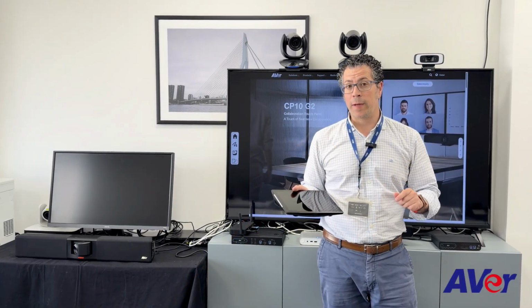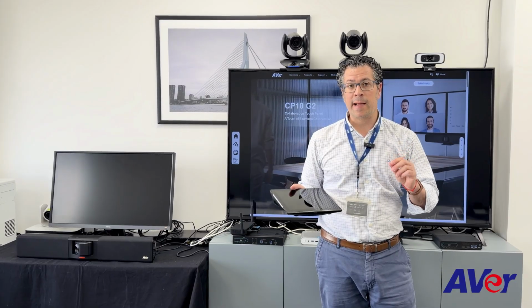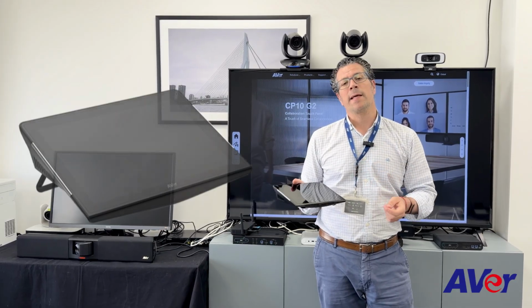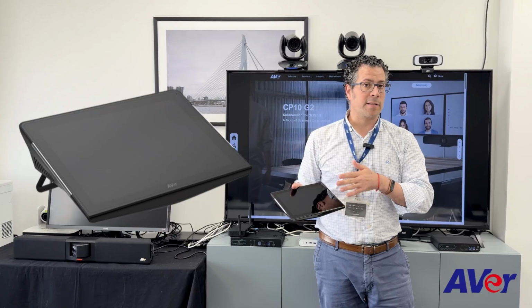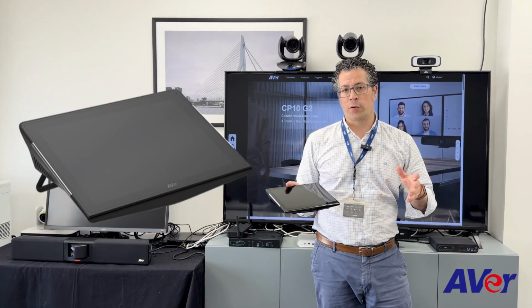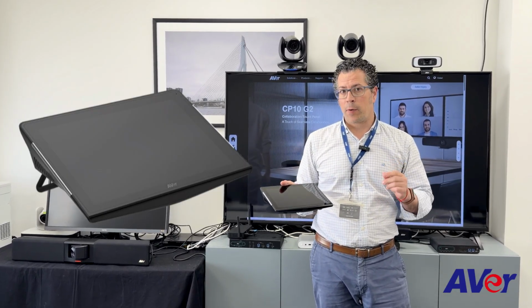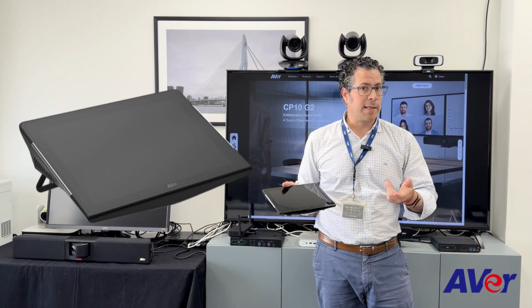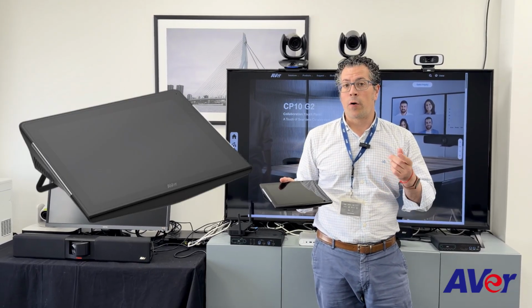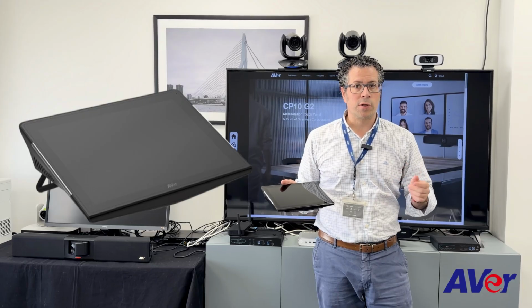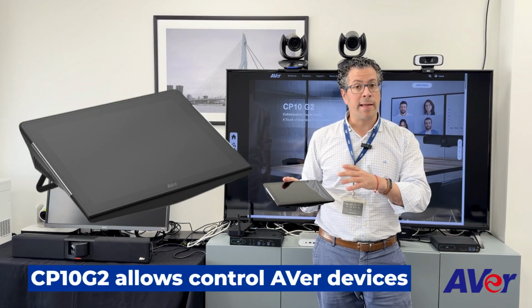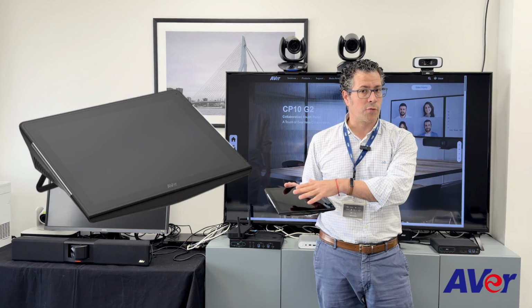Hello, today we are introducing CP10G2. CP10 is a touch controller, a touch display that we use to control our products. For example, you can manage the HUB Series, MT Series, or for example, our Zoom Room solution, the BB370A, which can work as a Zoom Room controller.